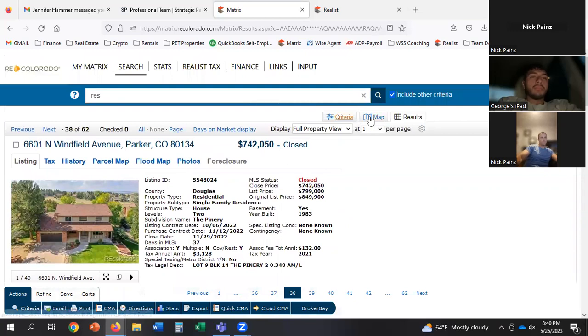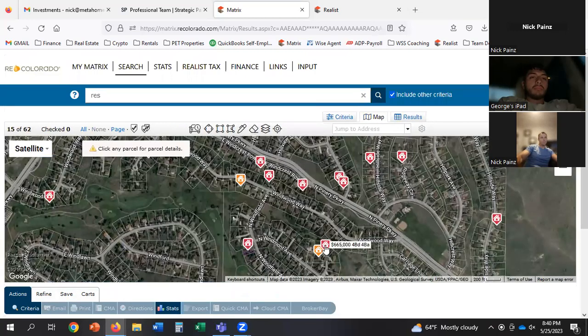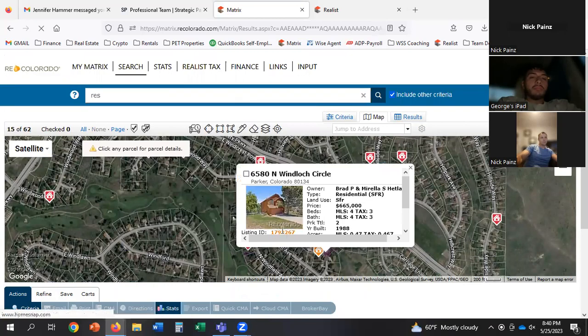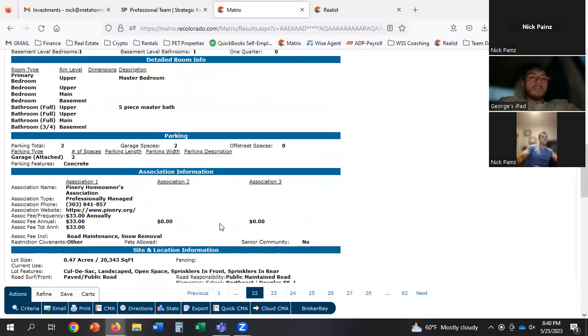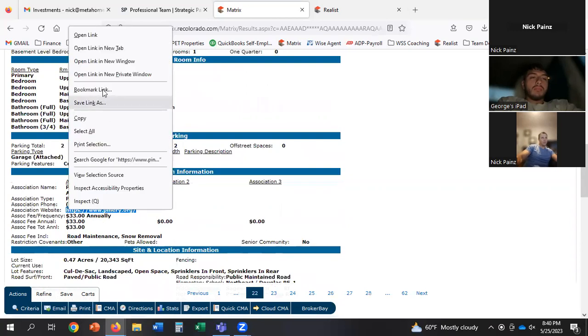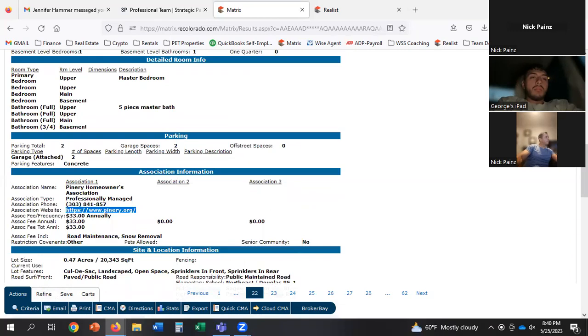Okay. So back to the map. Let's check out this one. So this one says Pinery Homeowners Association. It does not say it's voluntary. It says it's professionally managed. And then this one has the website. So I'm gonna just copy that link. And I'm gonna copy this phone number, because this is probably accurate. So I'm just gonna double check.